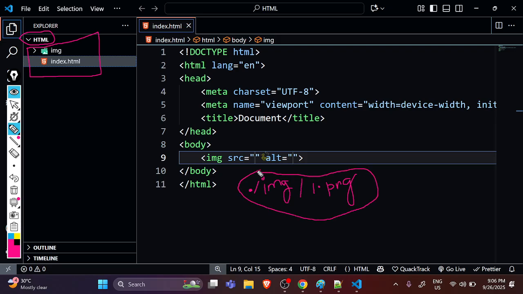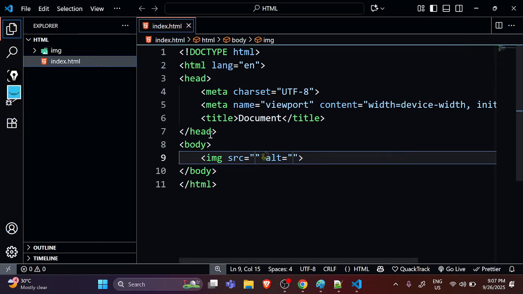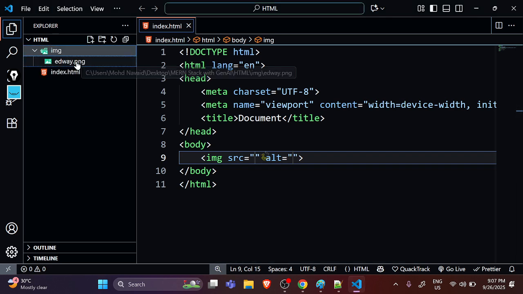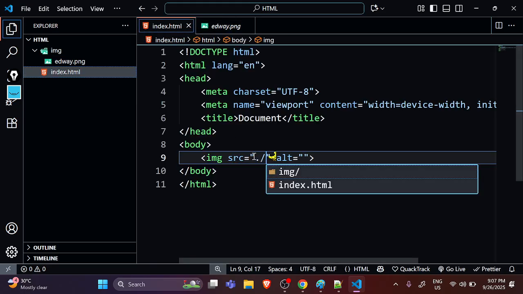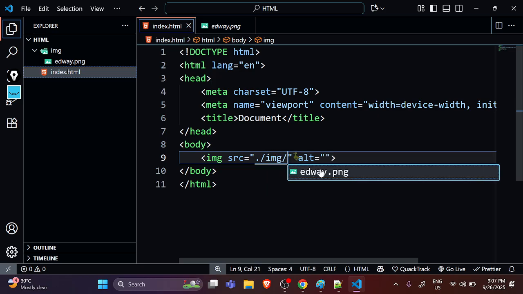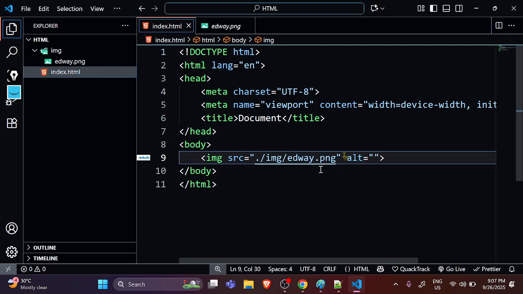This is nothing but the location, or we can say the path, of the image. So let's try to do it. Which image do we have? We have this adway.png image, so I want to use this image. So dot forward slash img, and here we have the image name.